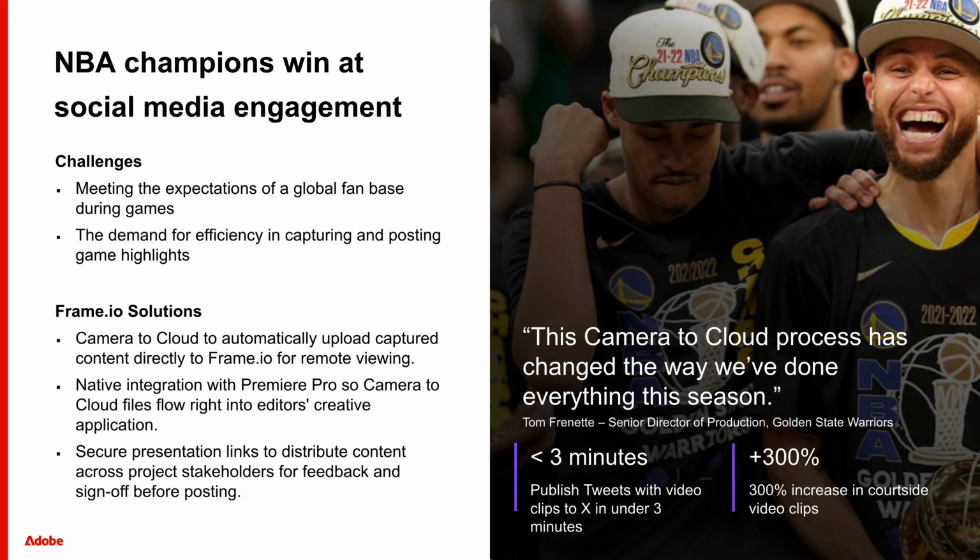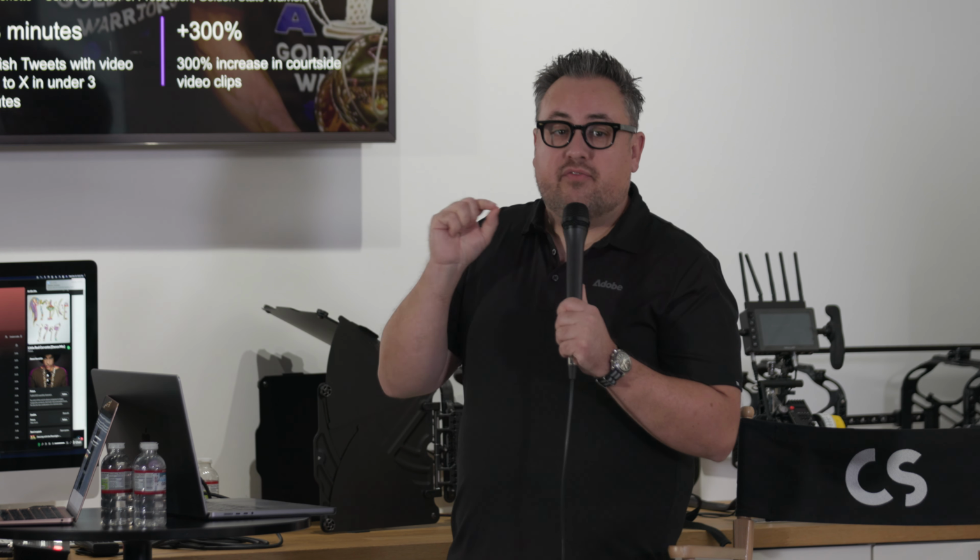And they used Frame.io as the conduit to get it to all of their different teams, their legal departments, their marketing teams, and get all those approvals and things done in just a matter of time because everyone had access to all those clips in real time. So that's the power and beauty of Camera to Cloud.